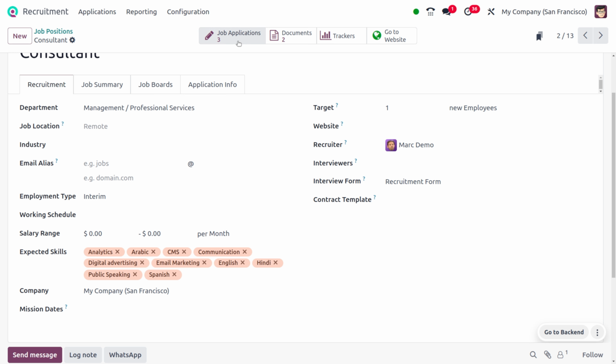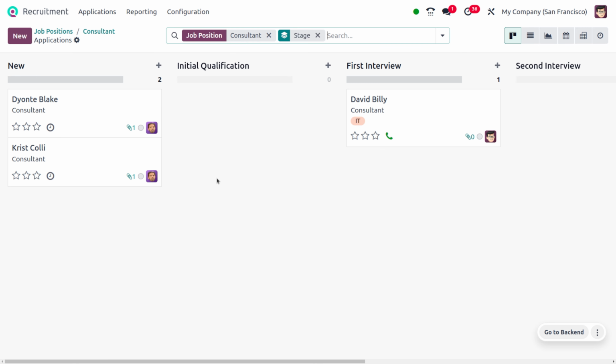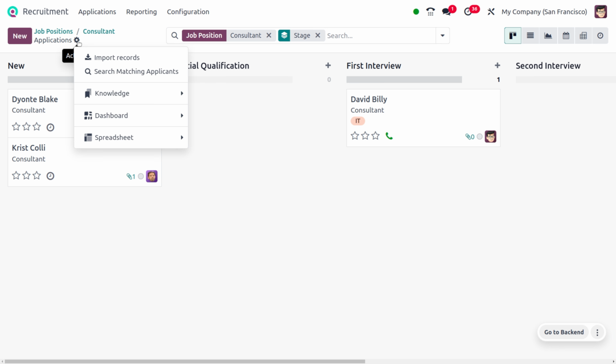So here you can see that currently we have received 3 job applications. Now let me move on to that. And you can see we do not need to manually check the skills for each of the applications. Instead, we can just move on to the settings of the job applications. From there, we can find a field called search matching applicants. So let me choose that.